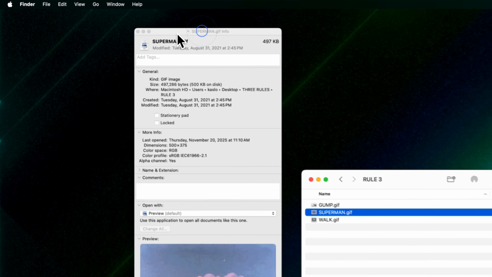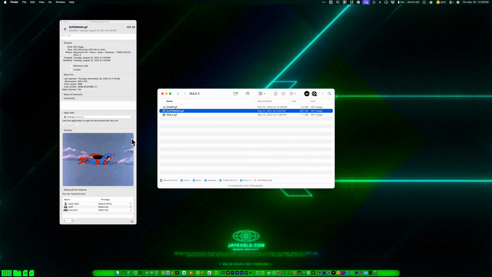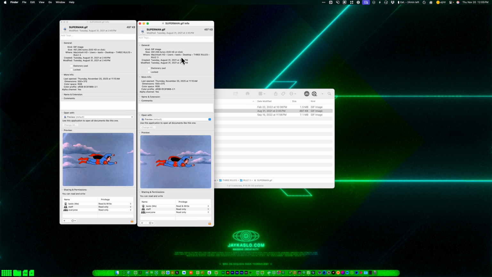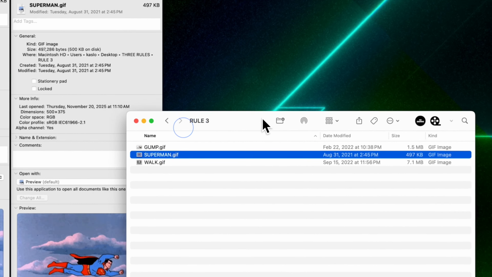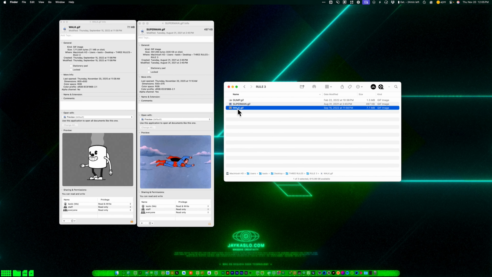happens. So on first glance, it's basically the same thing that the Get Info window was, right? In fact, here, I'll even, with Superman GIF still selected, I'll hit Command I. Okay, so this is the regular Get Info window, and this is the Inspector window, right? So they look basically the same. But notice what happens if I select a different GIF. Oh, look, this one updated automatically on its own.